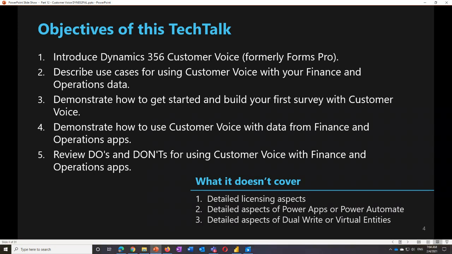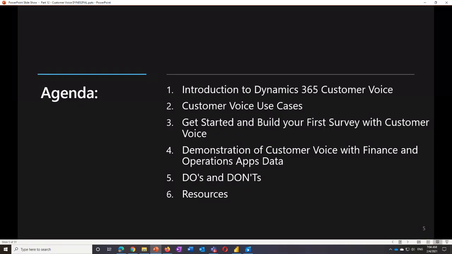So let's take a look at the agenda and flow of today's session. We're going to start out with that introduction to Dynamics 365 Customer Voice with Welly, and then I'm going to talk a little bit about those Customer Voice use cases. Then Welly's going to show you how to get started and build your first survey with Customer Voice. And then we've got a couple of demonstrations on how to use Customer Voice with your finance and operations data. We'll wrap up today with the do's and don'ts as well as a checklist and resources. So with that, I'm going to hand it over to Welly to introduce us to Dynamics 365 Customer Voice.